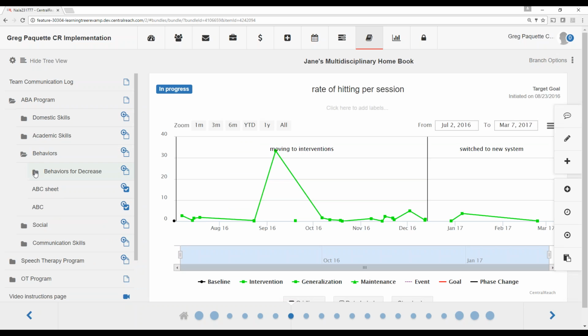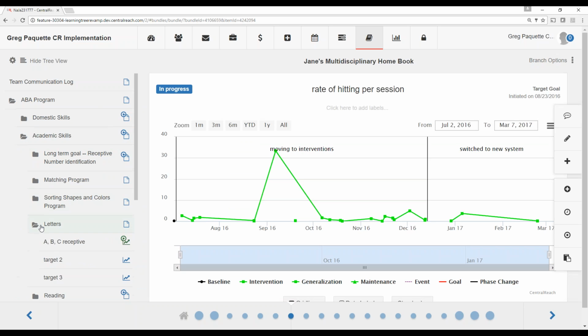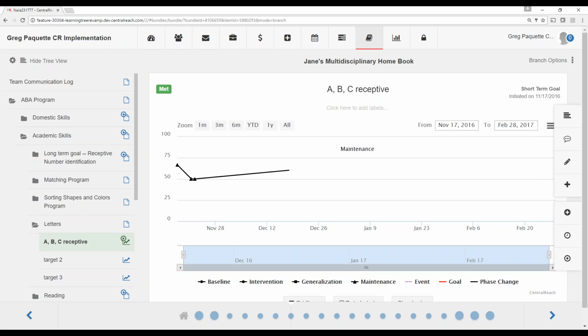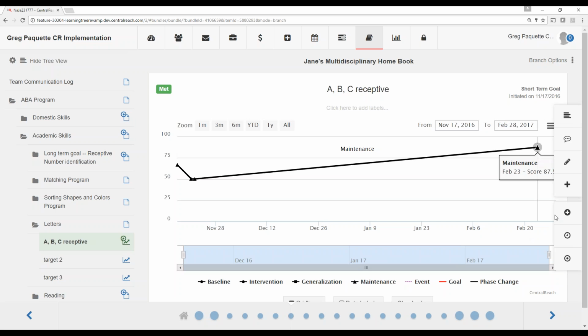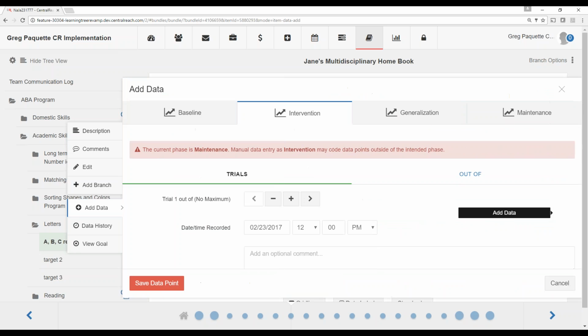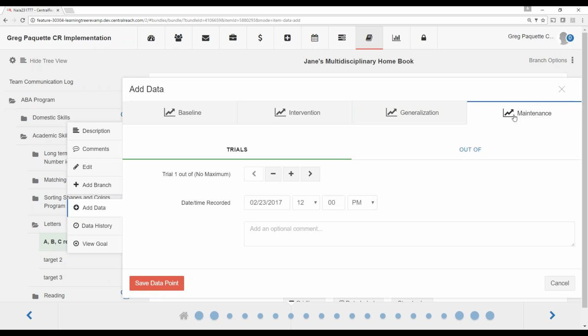Okay, a quick add skill. Let me show you a new feature right here. I'm going to go to one that has a good example. So letters, right? This is just an example I have that I can quickly add data using the new out of. Remember I showed you that out of in the data sheet, but I'm going to pop it open. It's telling me that it's currently in maintenance.